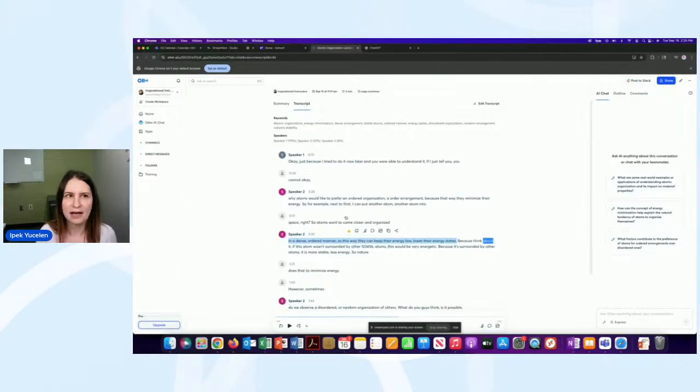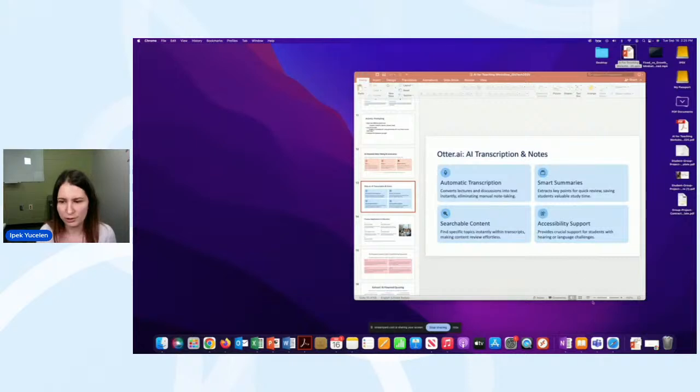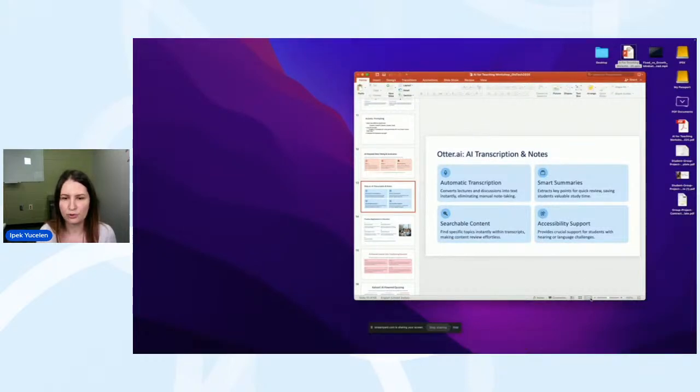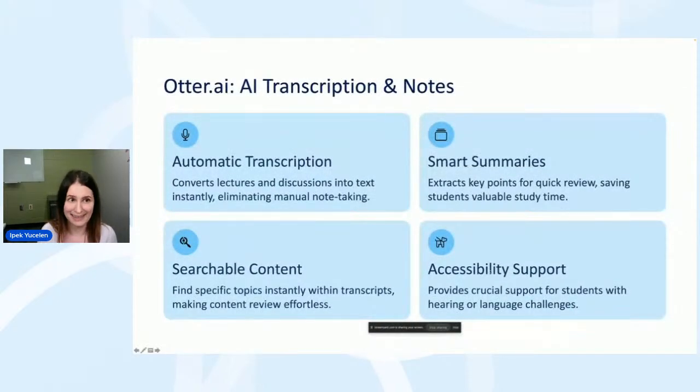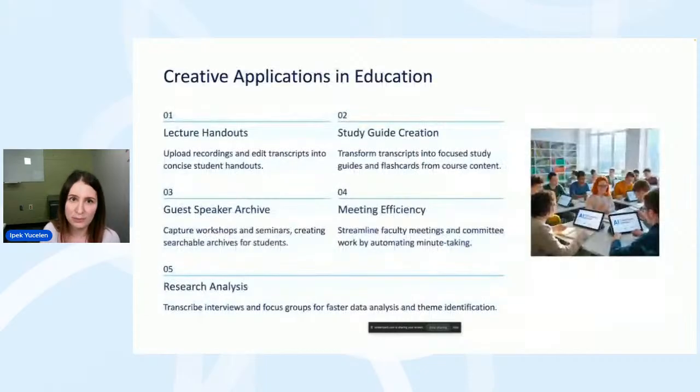and it has some creative applications, I believe. Of course, for students, it has, and of course, for the instructor, it has. So I'm going to talk about some creative applications you can create using this AI. First of all, you can record your lectures and create lecture handouts.